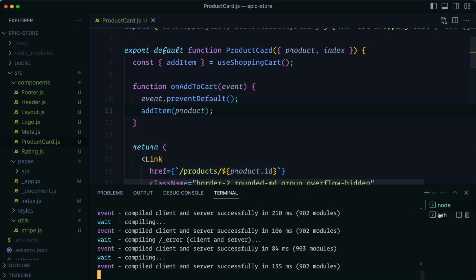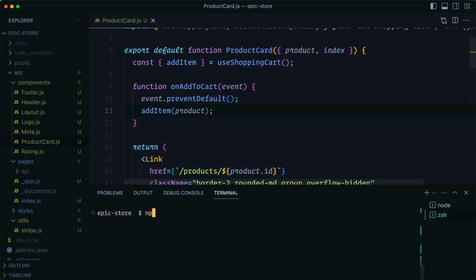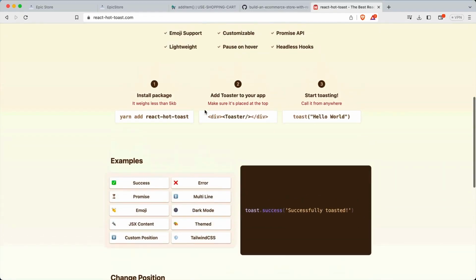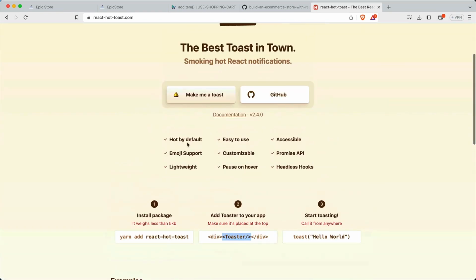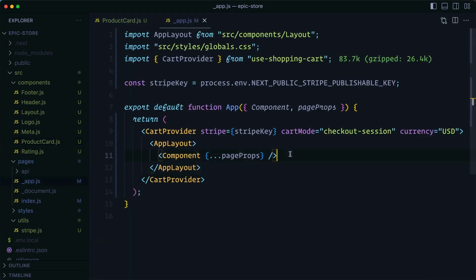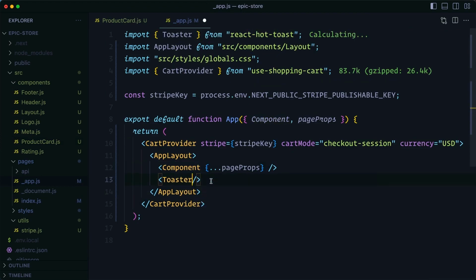But to get started with React Hot Toast, we first need to install it. So in our terminal, we'll run npm i react-hot-toast, and we're going to be using the version 2.4.0. To get started with React Hot Toast, we need to add this special Toaster component, and it needs to be added once again in our app page. So we want to add it underneath our component here. We'll make sure to import Toaster from React Hot Toast.